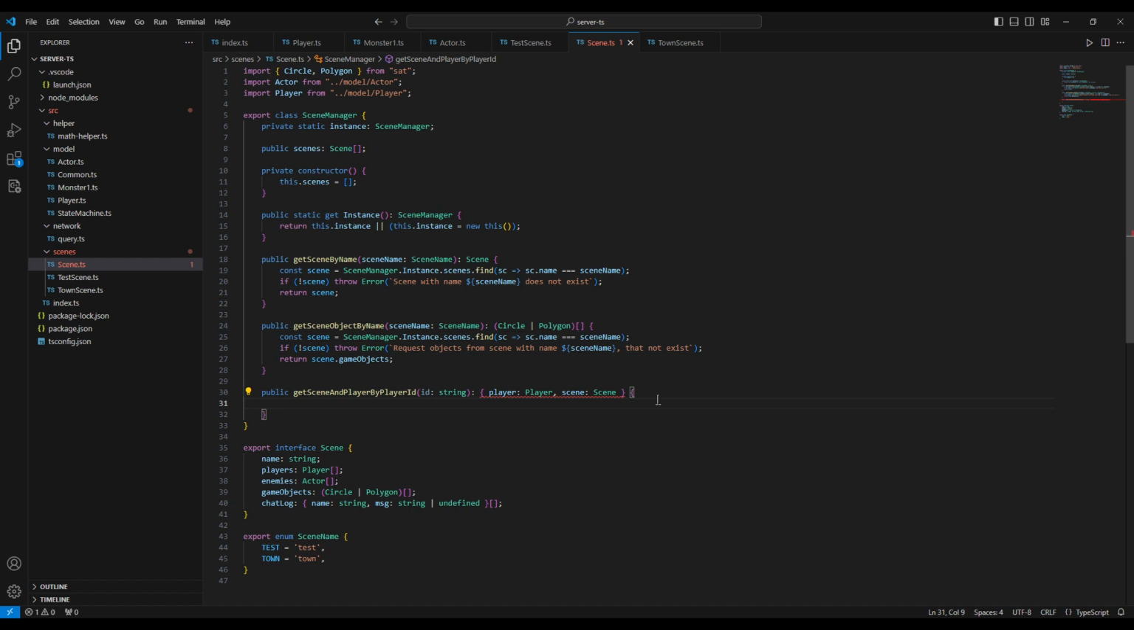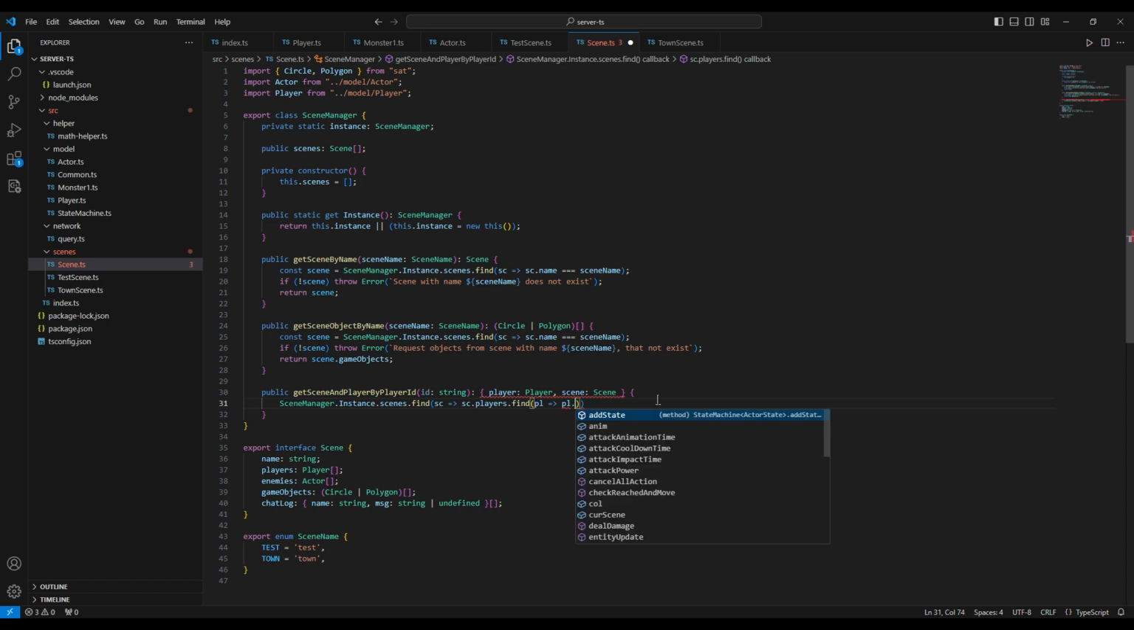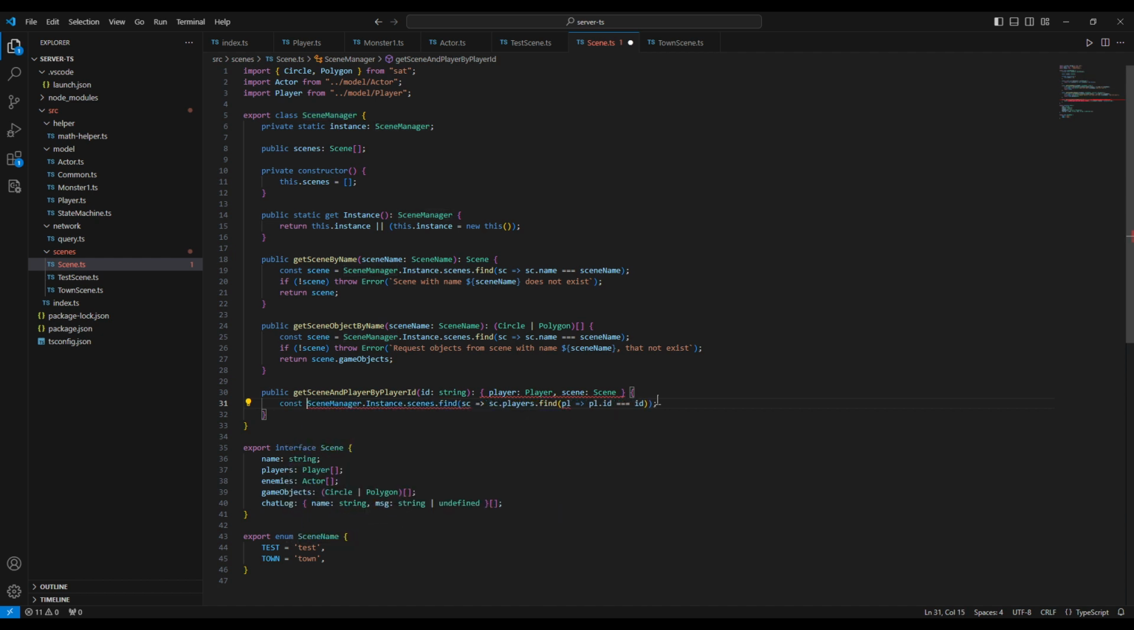So this is how we do it. First of all, we will just get our scene manager, get instance, get all the scenes, and we're going to find the one which has scene players, has player ID. Players find, player ID equals to the ID that we have. So that way we will have our scene.